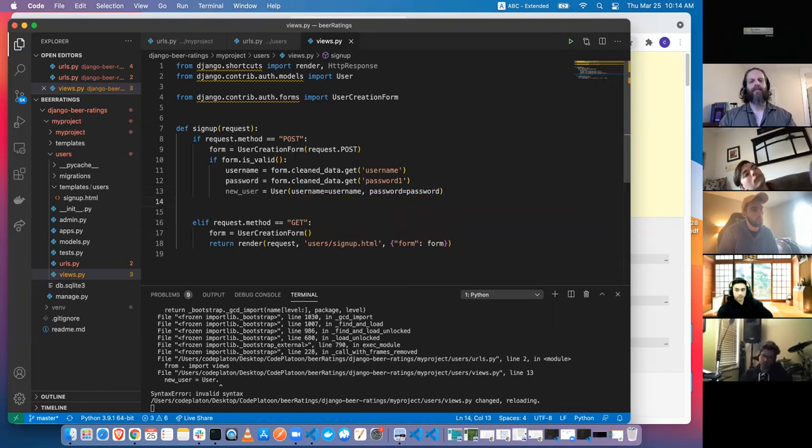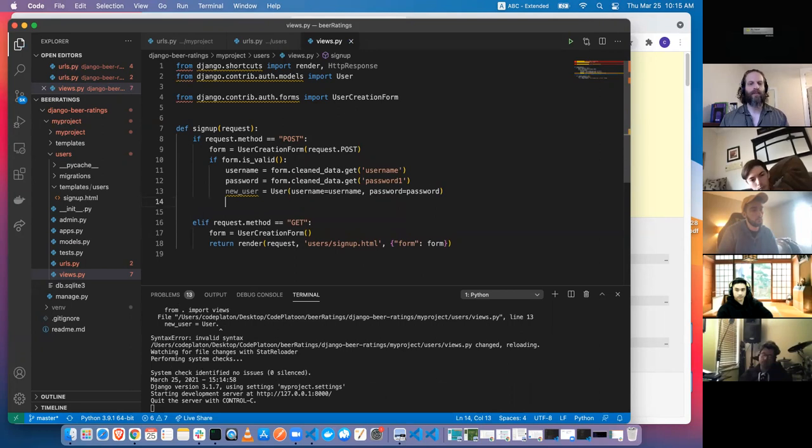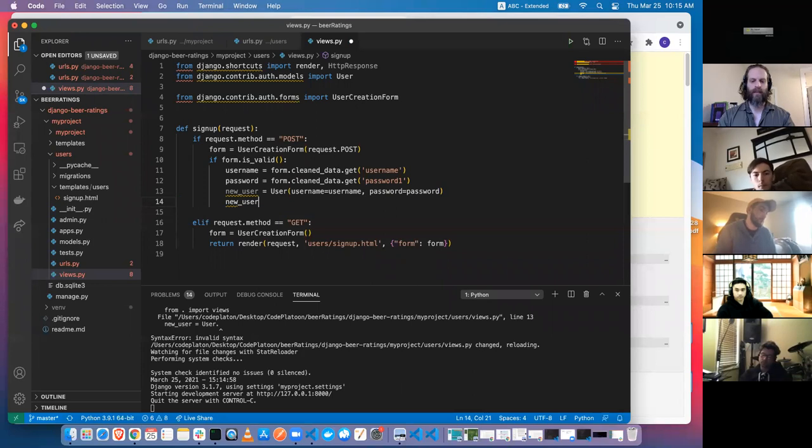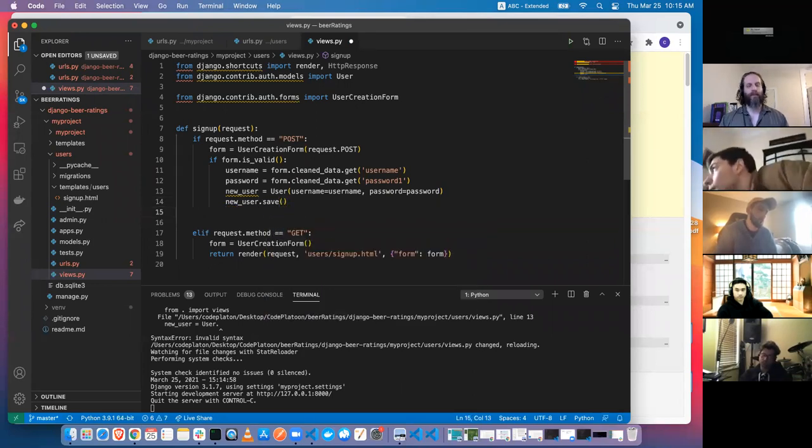All right, so we're creating a new user with the username and password, and then we'll save the user, right? Because we create an instance, then we have to save it. So new user save, and that should be good.